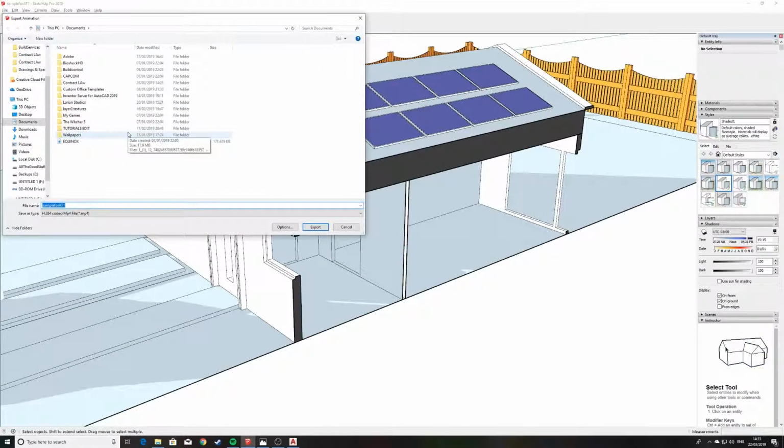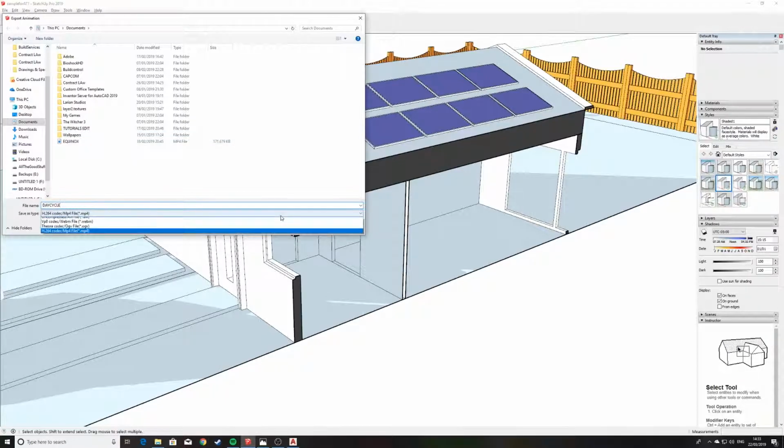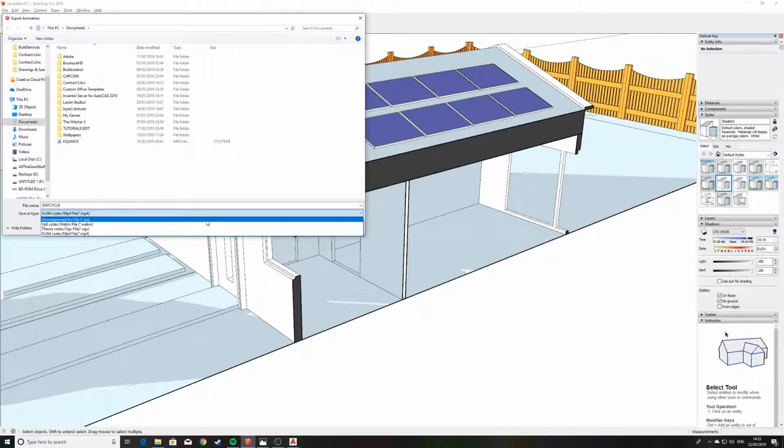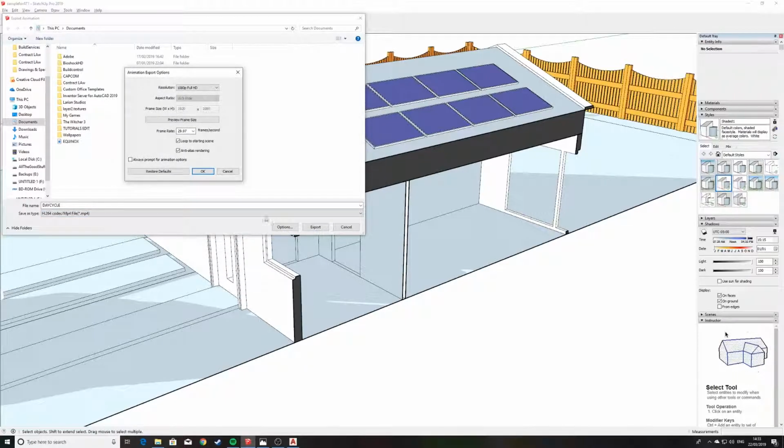We'll just call this day cycle, and there's tons of different options for how you can export this. This will probably depend on what you're working on, what bit of hardware you're working on, as to if you can do full HD or not. It's something you'll have to play around with and see if it's taking too long or not, but generally you want a nice high quality, sharp animation. It always looks a lot better than a very pixelated one, which doesn't look massively professional.